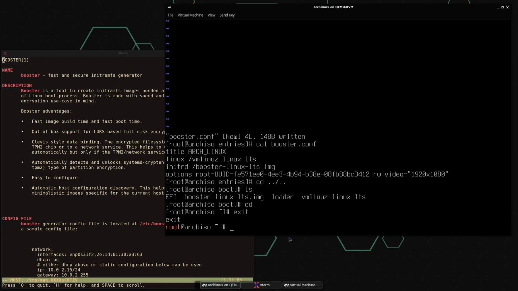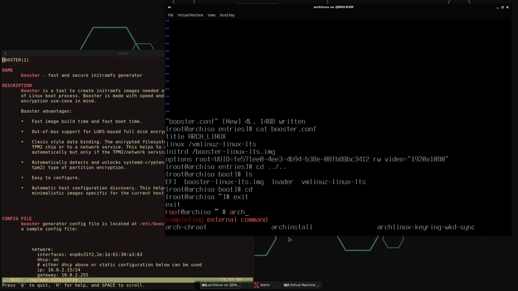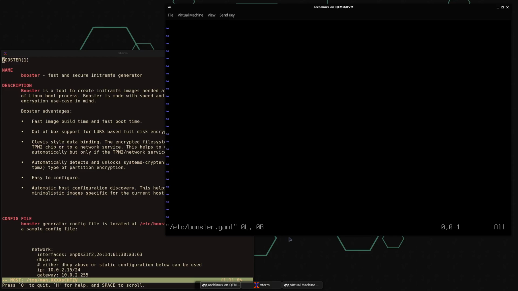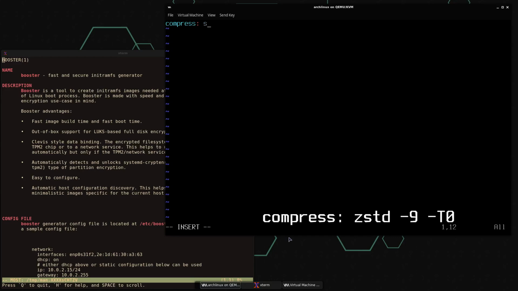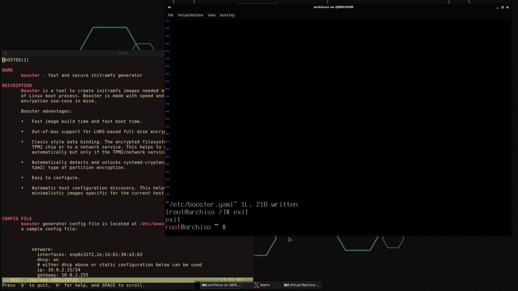So now we just exit and reboot. Before doing that, let's chroot back. We need to configure booster, I forgot that. So let's do vim /etc/booster.yaml, of course use your editor, and as you can see, there is nothing there. So just do compress zstd -9 -t0 and save that. Of course, you can add modules, and now we exit and reboot.